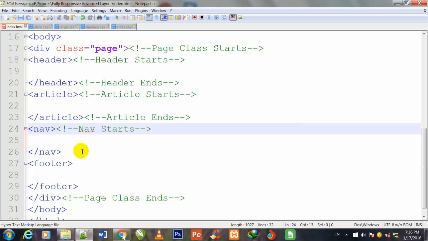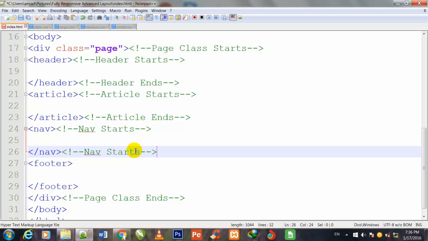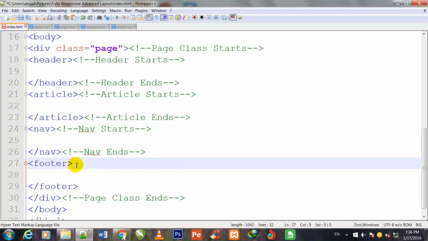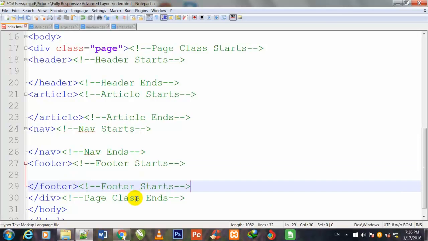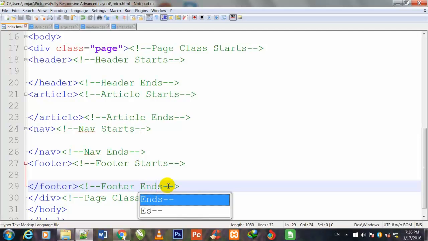control V, nav starts. I also give a comment to nav, closing nav, nav ends. And here I write footer starts, control C, control V. And here I write footer ends, control S to save.